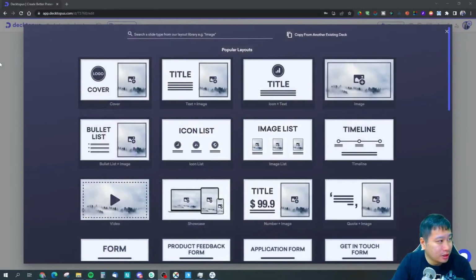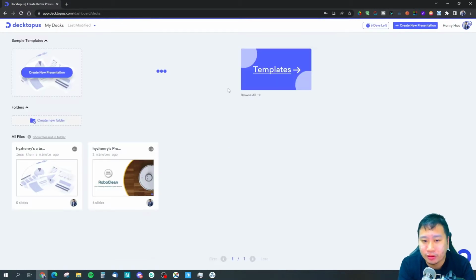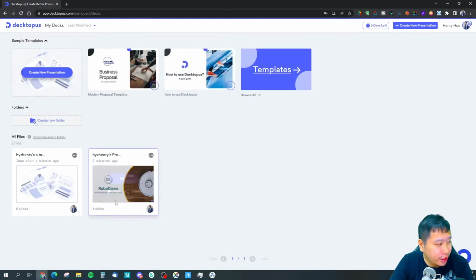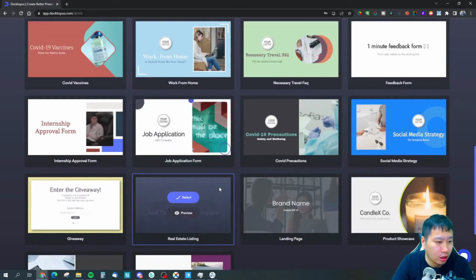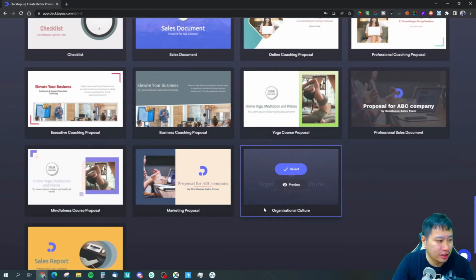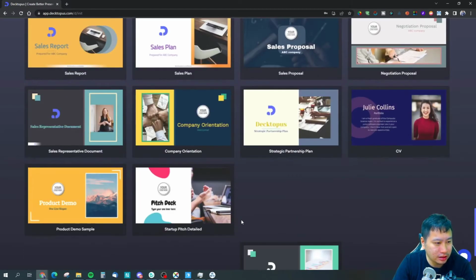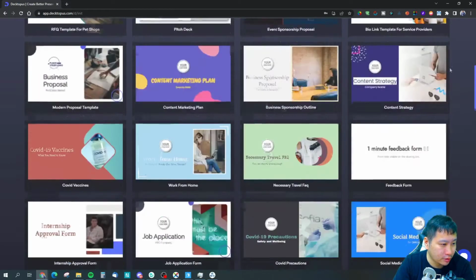So here we go. We are in Decktopus right here. I was trying it out. So we have this one right here. Okay, so let me just create a new presentation, and these are all the templates that they have, and you can see that it seems to keep scrolling for quite a bit. So quite a bit of templates right here, and I do like some of them.